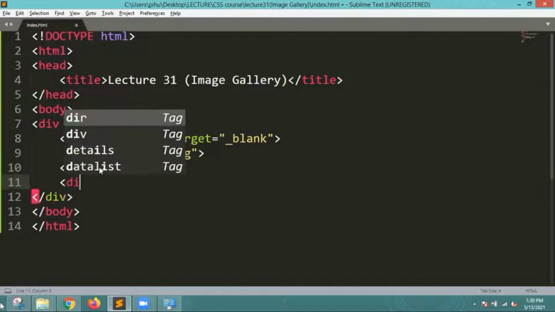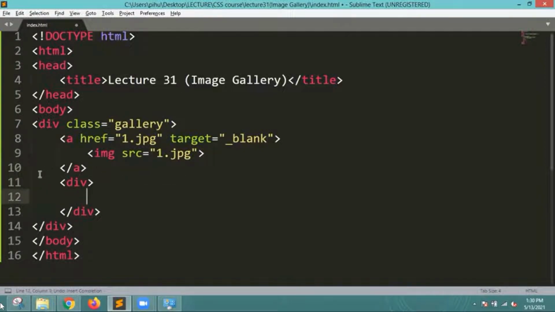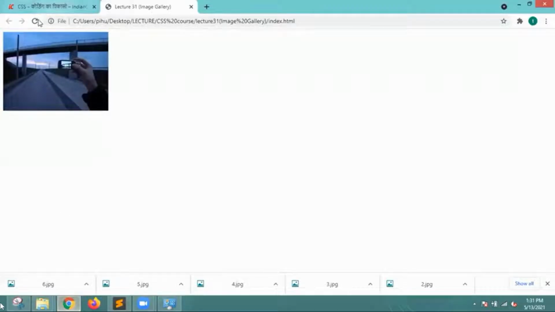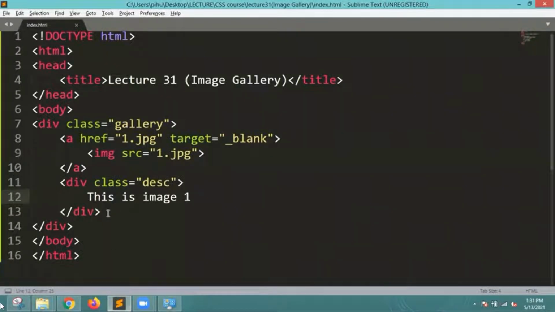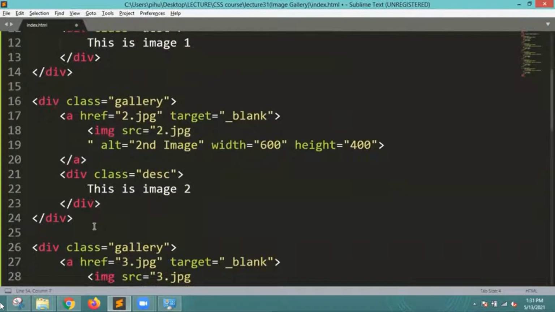You can add as many images as you want. You can add the div class for all the images like that, and again add a class name, any name you can provide. After that, you can provide the description of that particular image. Now on screen, you can see that this is the first image, and you can also provide a description like this. For the second image, we need to do the same thing: just copy paste and change the image source.